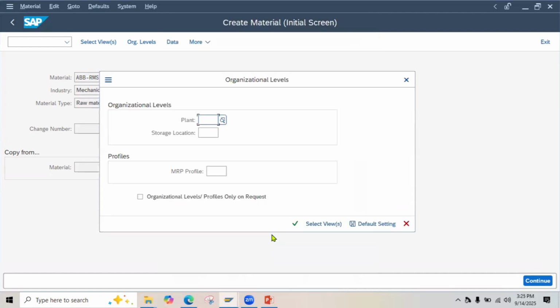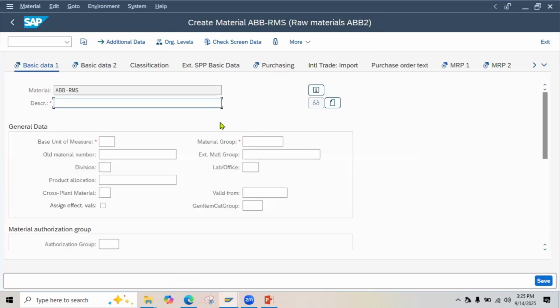I will click on check mark, and now I will enter my plant ABB2. I will also enter my storage location where the raw materials will be stored, and I will click on enter. Now you can see we didn't receive any error, and we have progressed to the next stage of creating the material master. That means the material ledger prerequisite is now met. Material ledger is now productive, or plant is productive. We can now procure the raw materials. We can now create the material master.